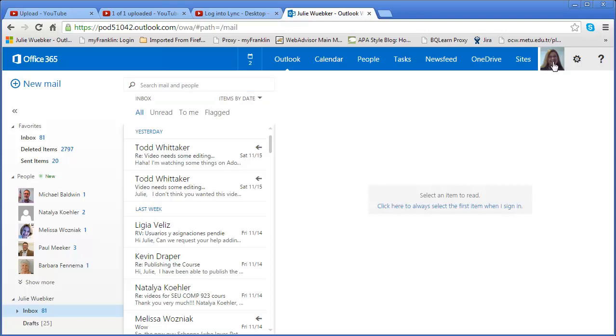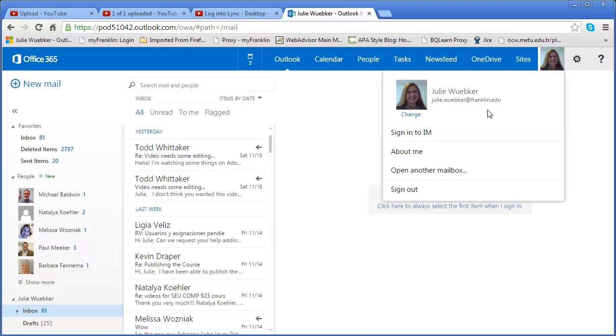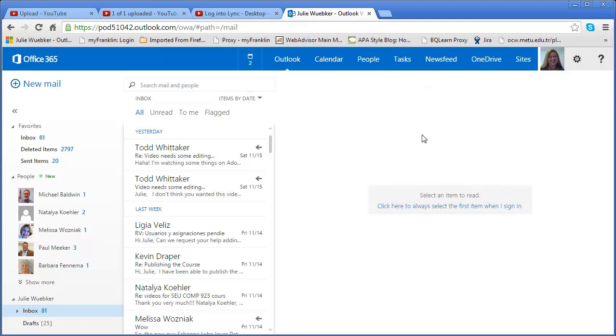So I'm going to click on my picture, and then I'm going to sign in to the IM, or instant messaging. Instant messaging and chat can be used synonymously, or can be called the same thing. I'm going to click on sign into IM, and I am now signed in.